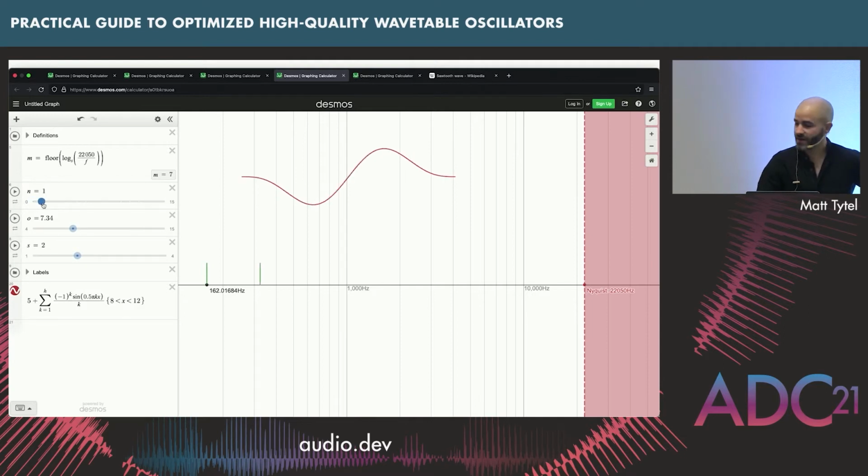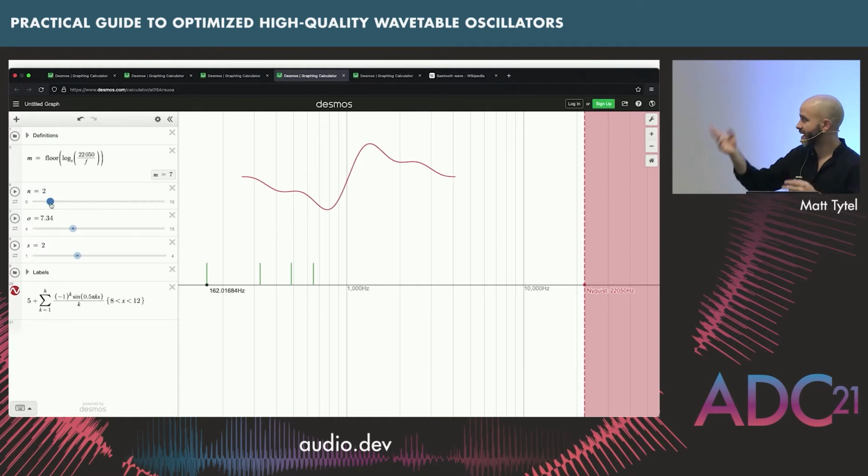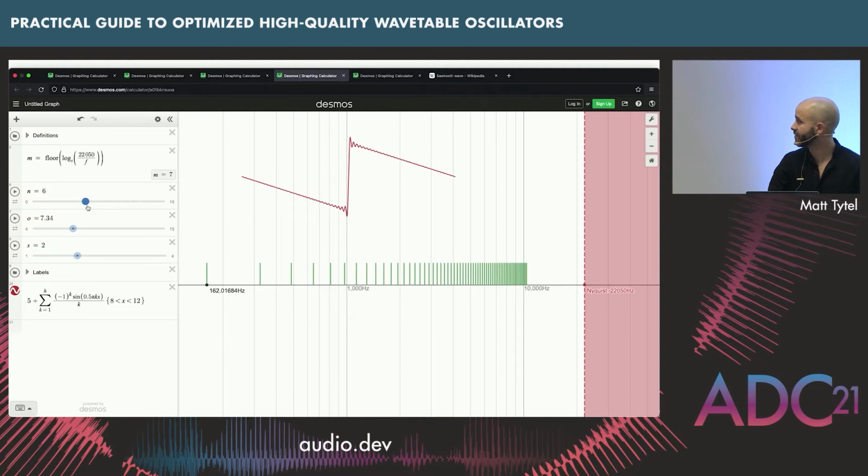A good way to space them, which a lot of people do, is in octaves. So every mip map you go up adds another octave of harmonics into our original waveform. We don't want that here because those will alias, so we drop back there.